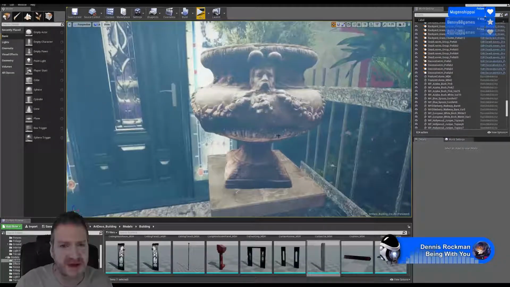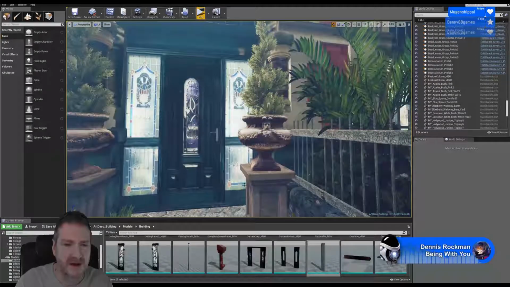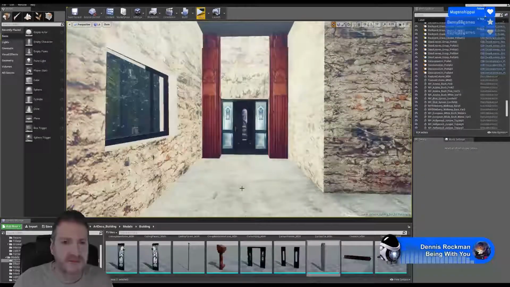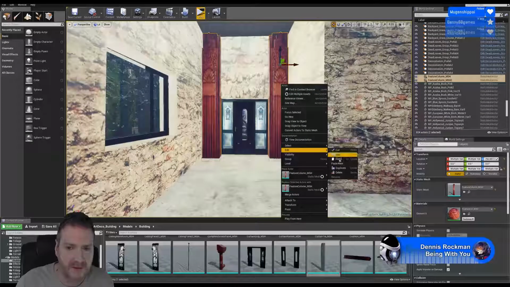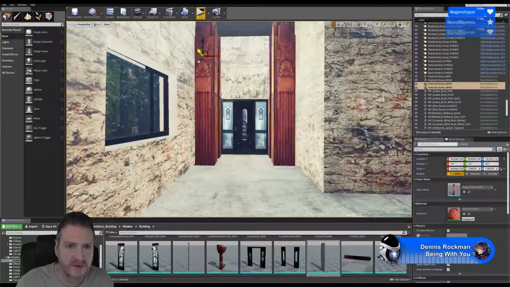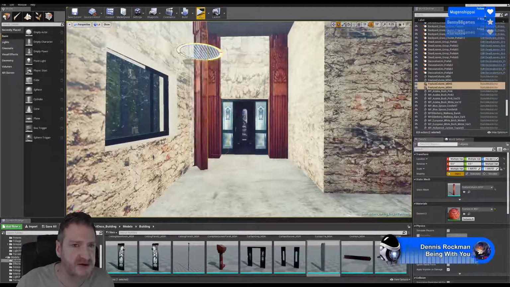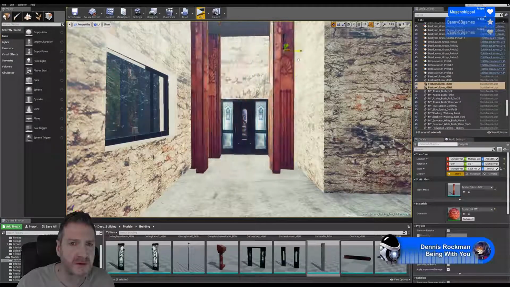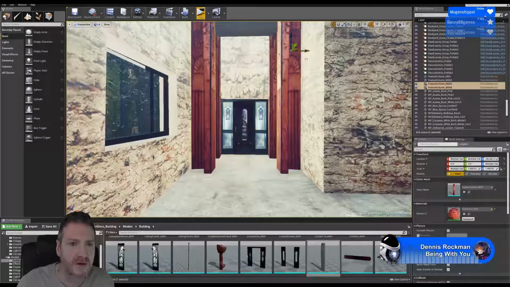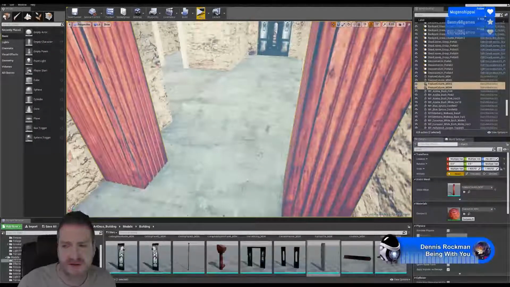Just checking our urns here to make sure that texture is still showing up and hasn't disappeared like it did last time. No, it looks fine. Alright, let's grab these two columns and duplicate them. Pull them forward. Let's rotate them around, and I will turn on rotation snapping here so I can get a 180 degree rotation. And let's move them down to the other end.